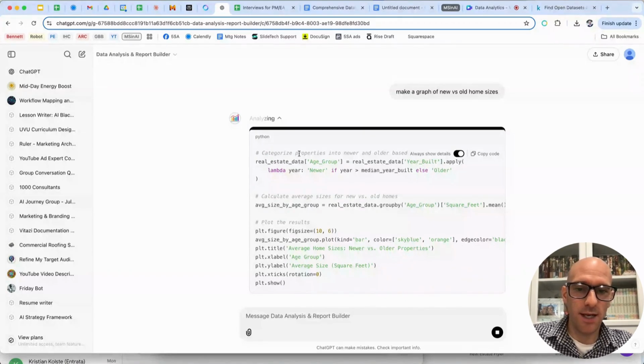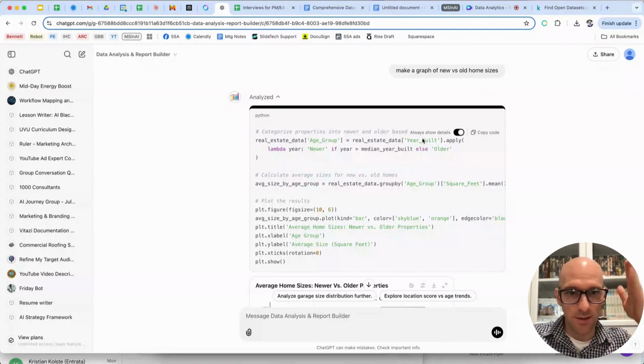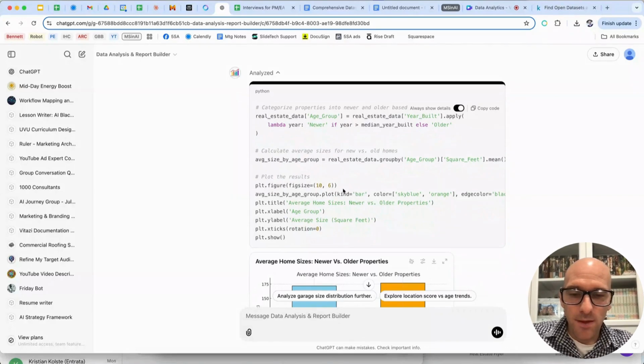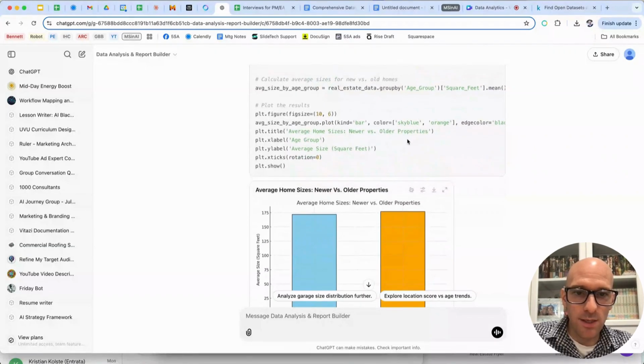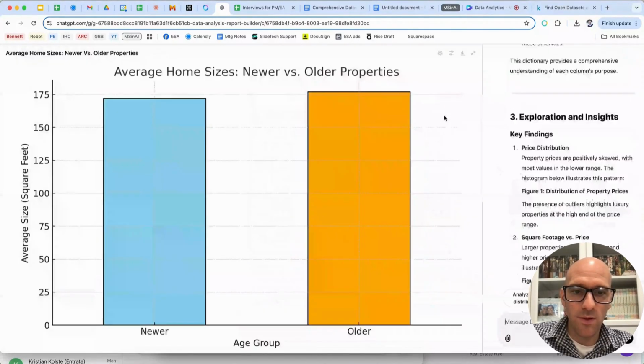So if we look at the gray text here, categorize properties into newer and older based on something. And so it's going to do age group, year built. It's looking at the year built variable, right? It's going to look at that column. And then we're going to go to age group, and it's going to go to square feet, figure size 10, 6, plot the results. I don't know what that means, 10 and 6, but it's telling it what colors to make these things. And here we go. So let's just make it big here.